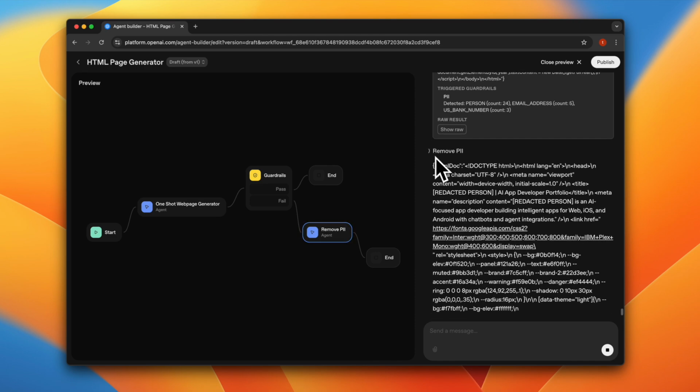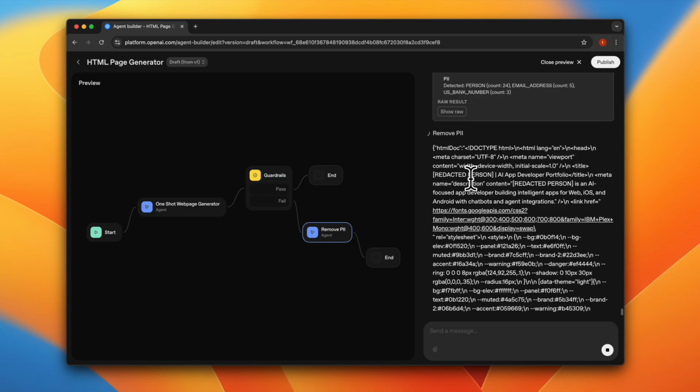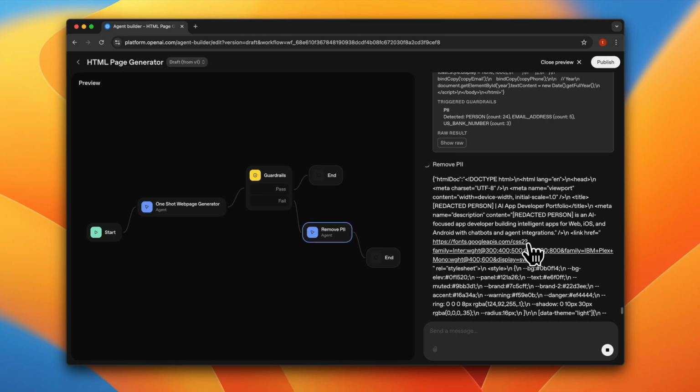And now it at least sends this to the Remove-PII agent, which is now trying to remove the PII from over here. What we'll do is we'll actually open both the web pages and see how this performs, and then we can talk about some of the other steps that we can take to improve this output. But let's actually go and see how these two web pages compare, the one before the guardrail and one after the guardrail, and check how well it removed this PII.